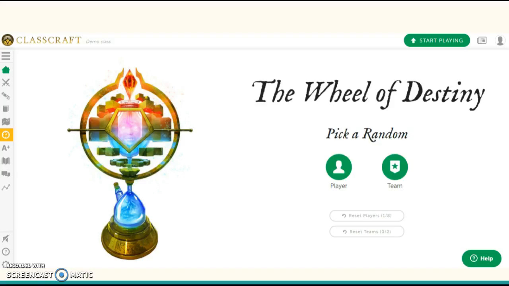This is called the Wheel of Destiny, and it is picking at random, almost as if you put everybody's name on a popsicle stick and put it in a bucket and then picked one out at random. So you can pick random players or random teams. You can use this to randomize what players are on each team, and it's just a way of making sure that picking students is fair.